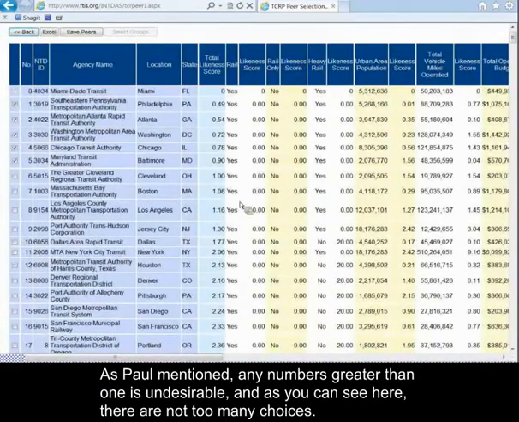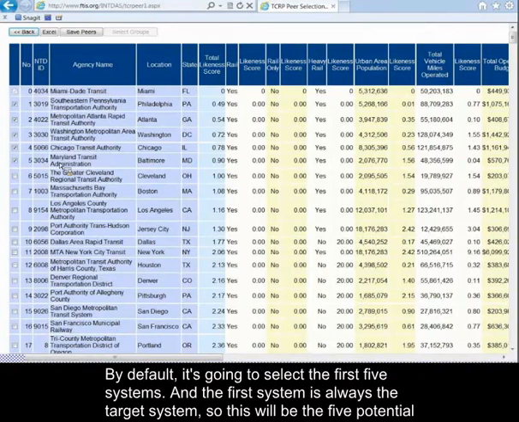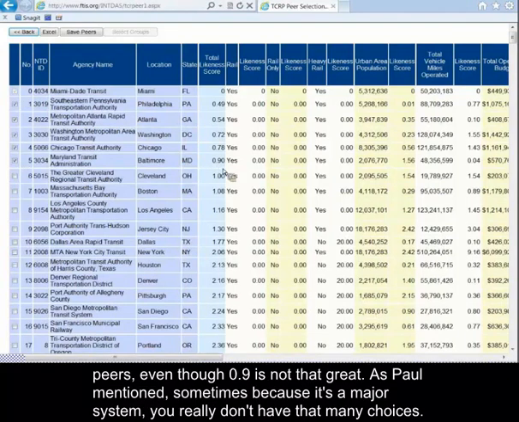As Paul mentions, any number greater than 1 is undesirable, and as you can see here, there are not too many choices, and by default it's going to select the first 5 systems, and the first system is always the target system. So these will be the 5 potential peers, even though 0.9 is not that great. As Paul mentions, sometimes because it's a major system, you really don't have that many choices.